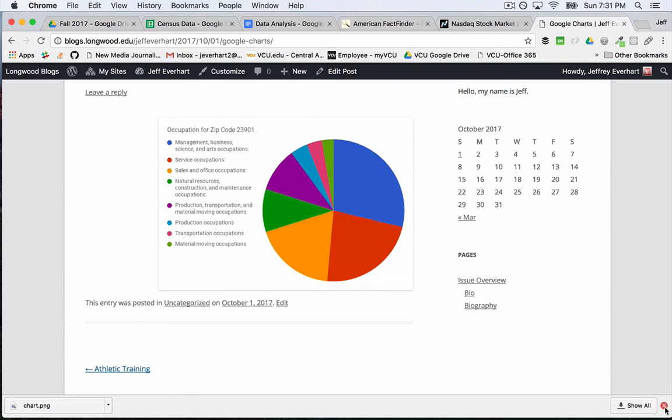Okay, so that's going to end video 1. I'm going to pick back up in the next video and talk about a couple of different types of data that you can go and gather and a couple of other methods of visualizing it using Google Sheets.